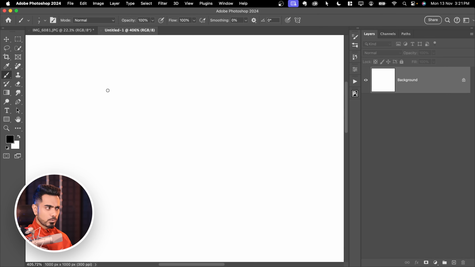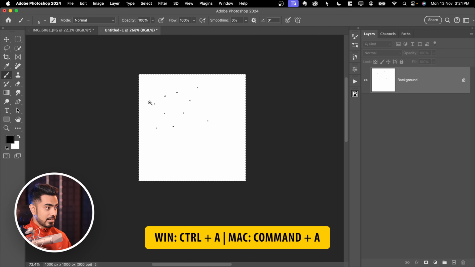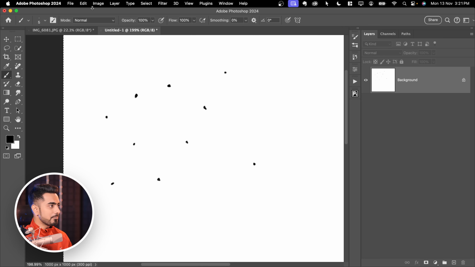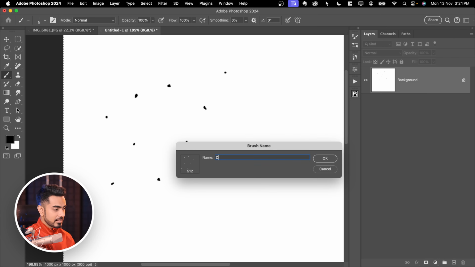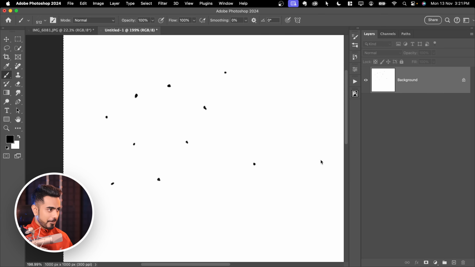With black as the foreground color, let's create a dust brush. Let's start painting dust particles, a little bit here and there. Now, once you have that finalized, all you have to do is to select that area or select the entire image because there is nothing else. Press Ctrl or Command A to select everything, or you can select that area and then go to Edit, Define Brush Preset. Let's name this Dust. Hit OK. Now it's a dust brush, but does it paint like dust?